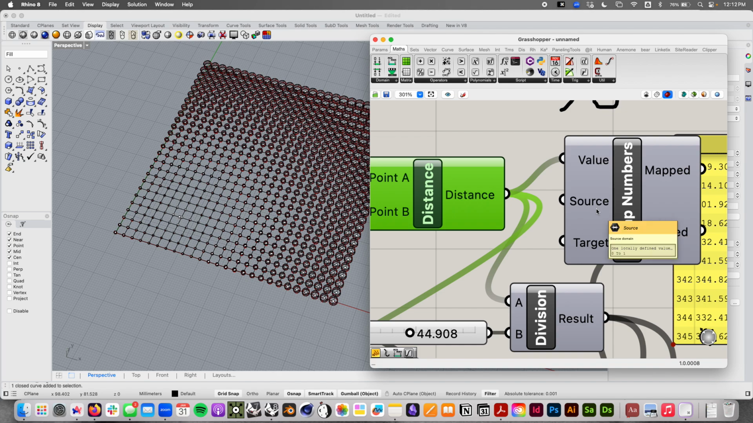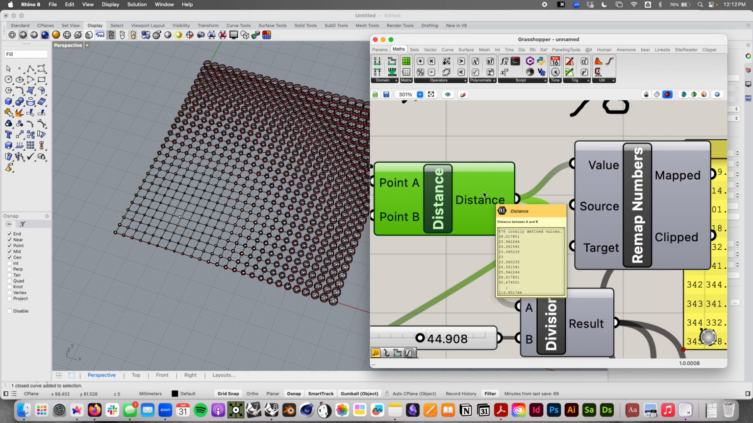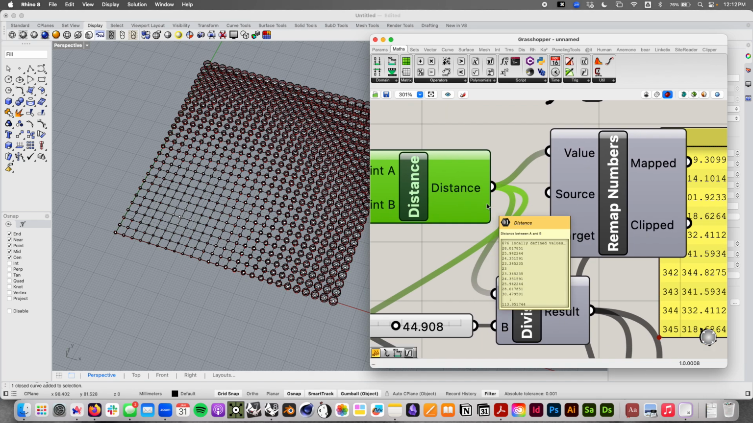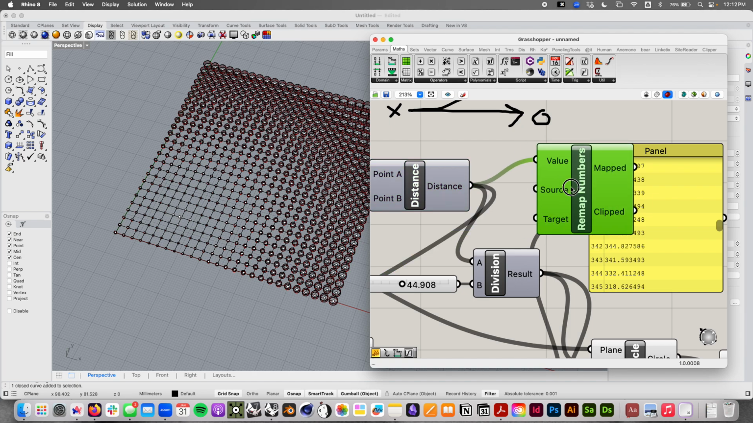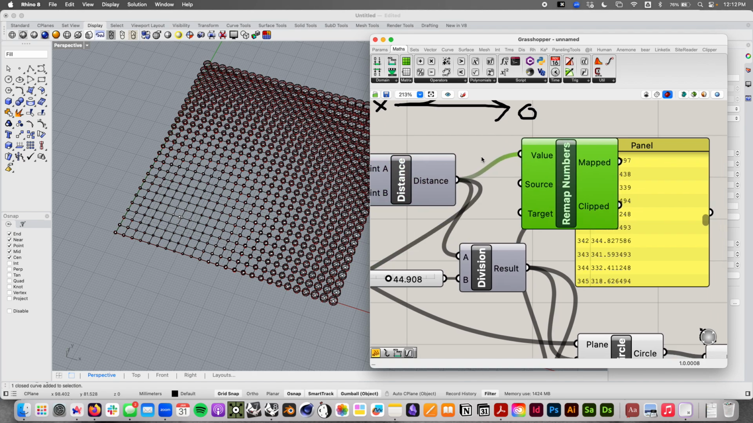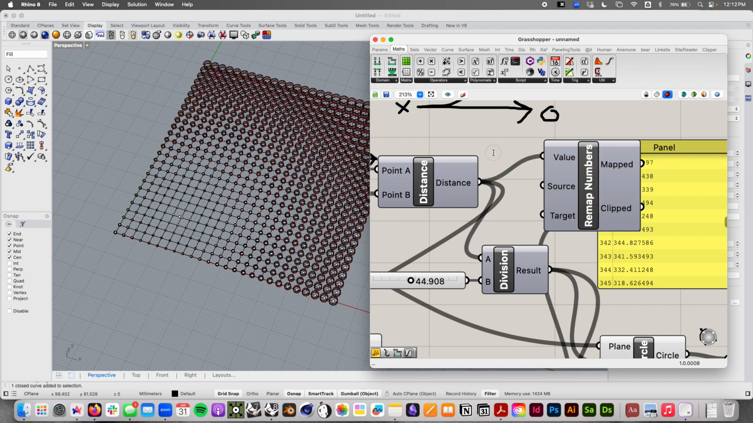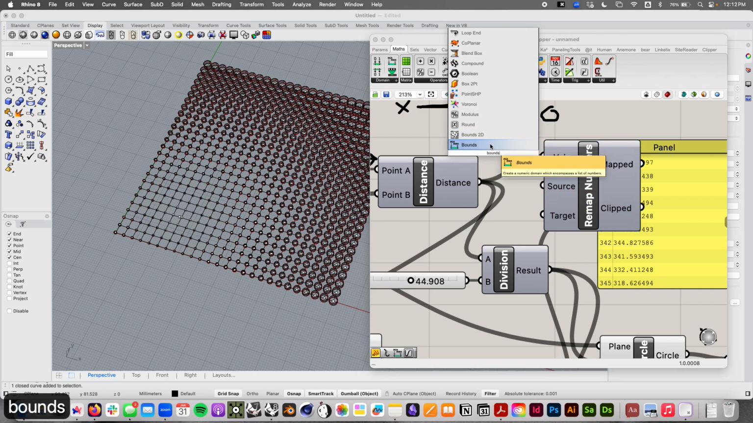Source, this is asking what is the range of those numbers as it is. What's the smallest number and what's the largest number? It's asking for the extremes. And we can get that. We don't have to look at the list. We can just ask it using another component called Bounds.